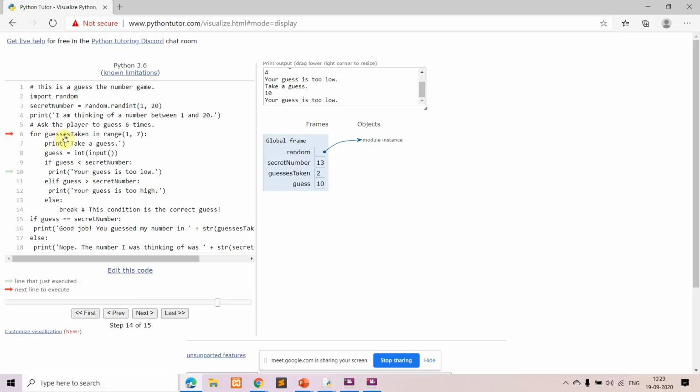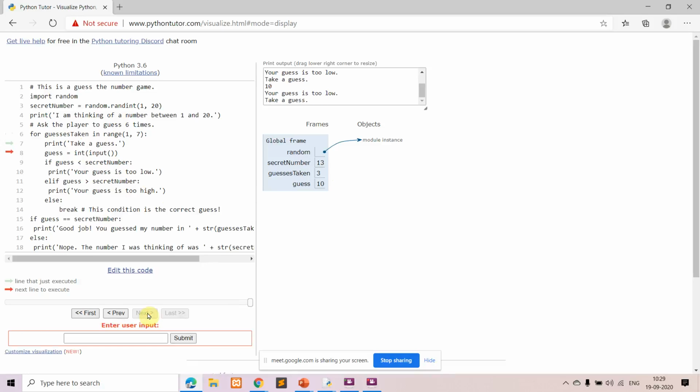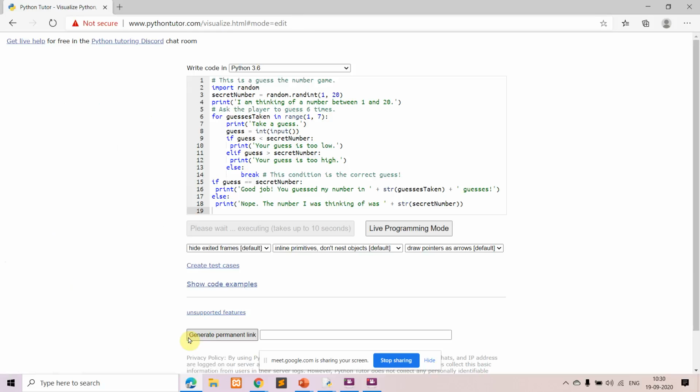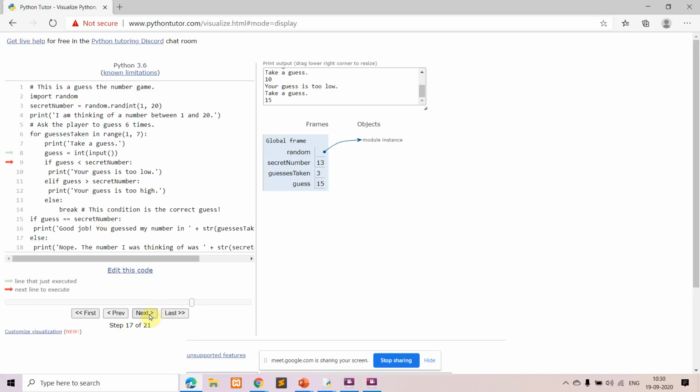And after that, once again the next statement that should be executed is the for loop. Okay, now you just see, in the previous iteration your guess taken was 2, now your guess taken is changed to 3. Once again you're asking the user to take a guess. So now I'll enter the value 15. Now again you're checking the condition, whether 15 is less than the secret number. The secret number is 13 only, but how many possibilities can we give? We can give 6 times. Okay, different values you can give. So 15 is less than 13.